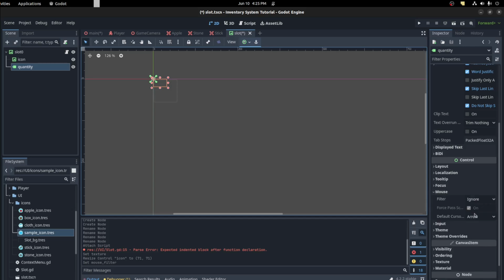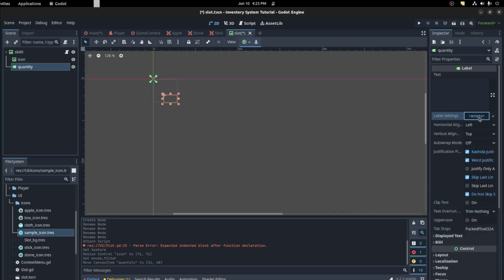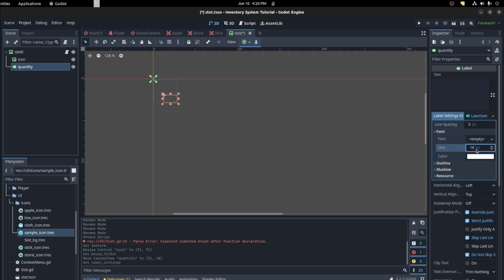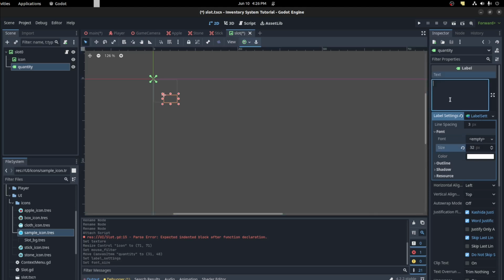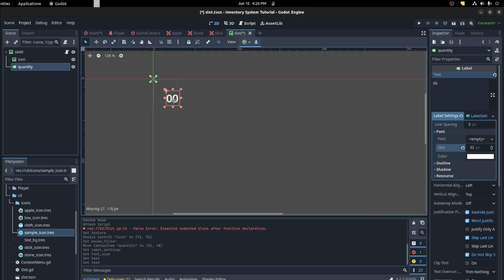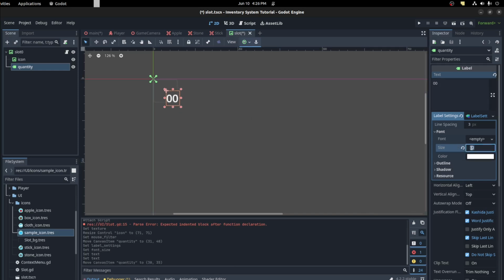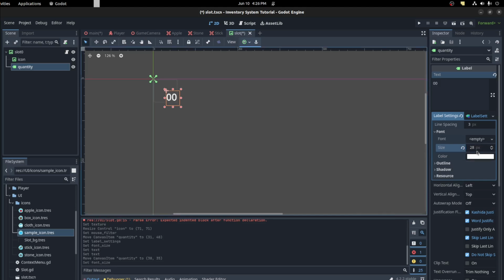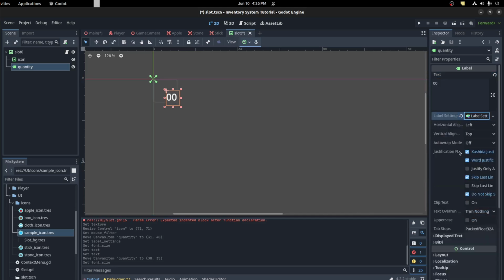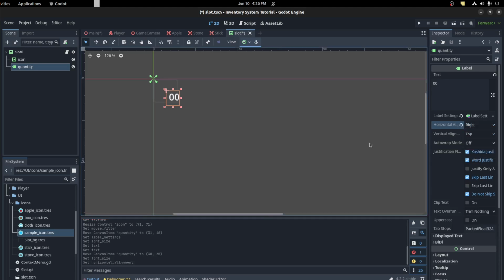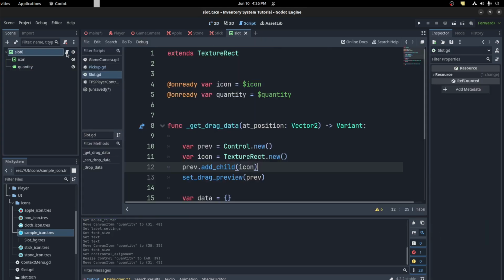I could do the same for the icon as well. It's already ignored by default, but let's move that down here now, the label. And add label settings and change its size to be something more reasonable. Let's put 00 here for now. It's a bit big, but sure. Alright, 28. And we want it to be right to left. So we're good with this now.